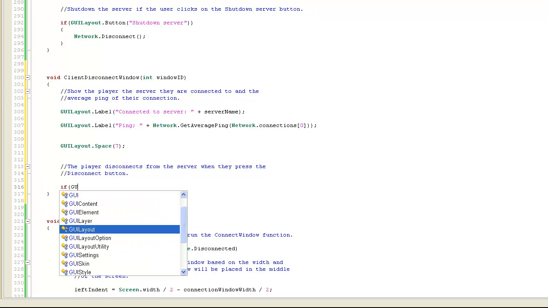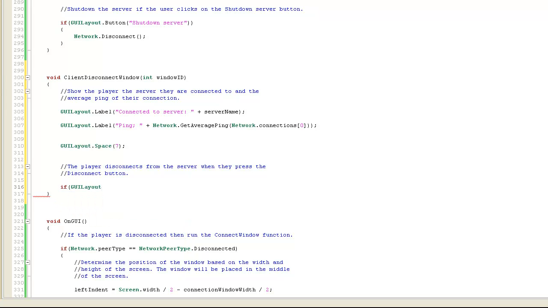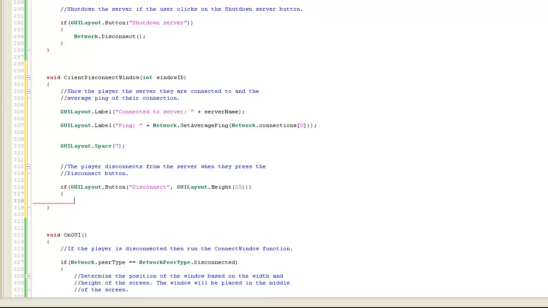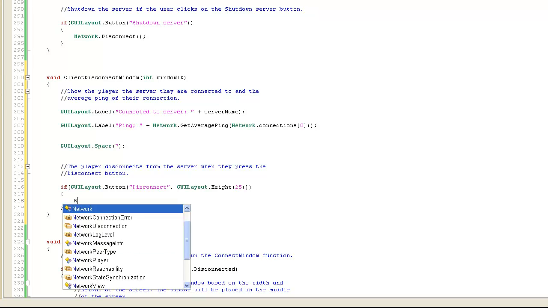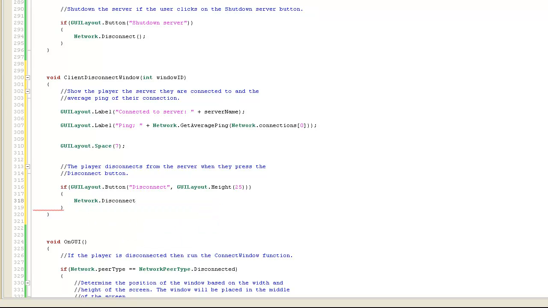So if GUILayout.Button("Disconnect"), so that's what will be written on the button, GUILayout.height 25. So I'm just setting it manually. And what should be done when the player presses that button? Well, Network.Disconnect(), and open and close brackets.